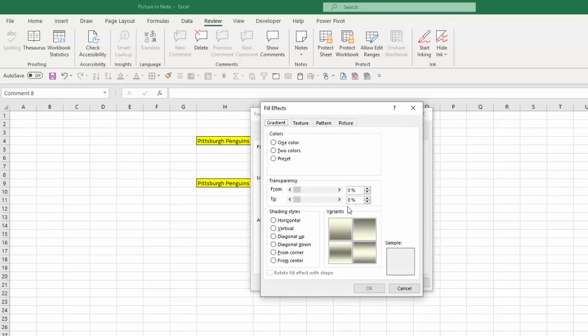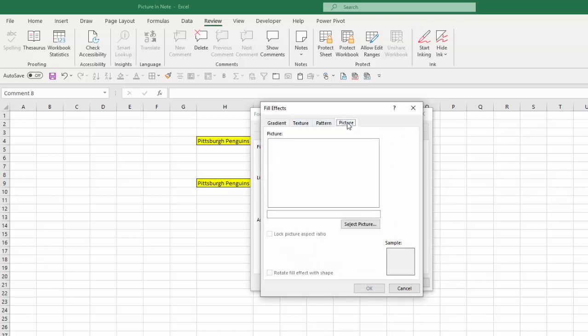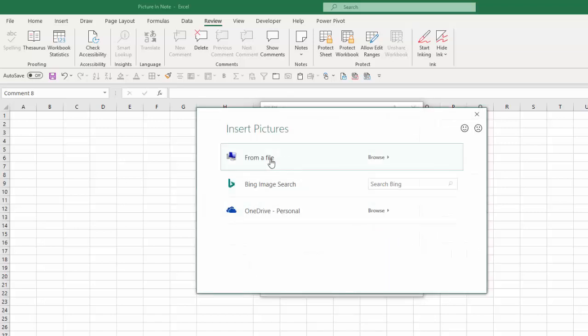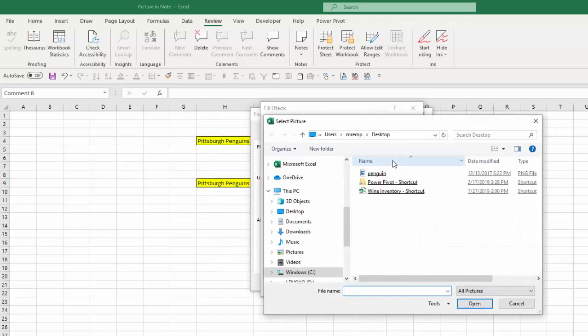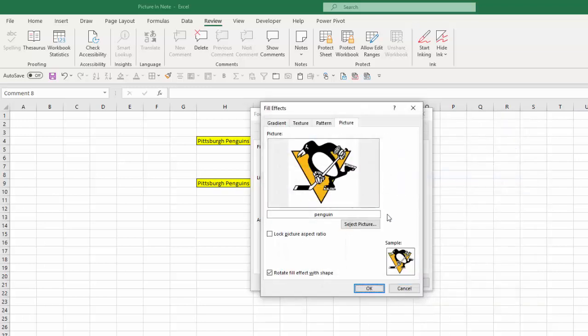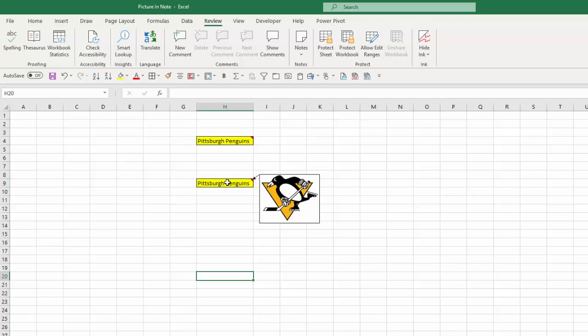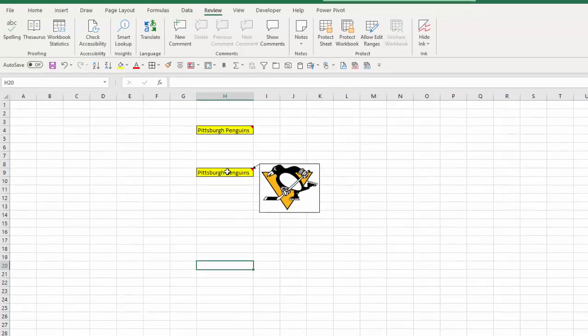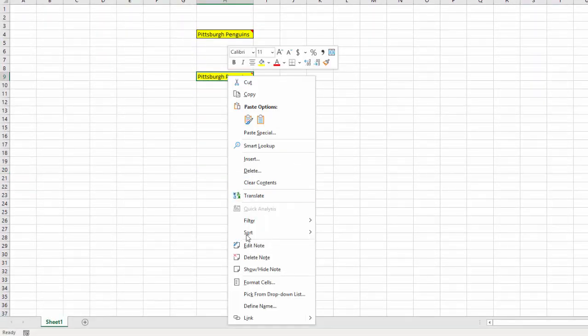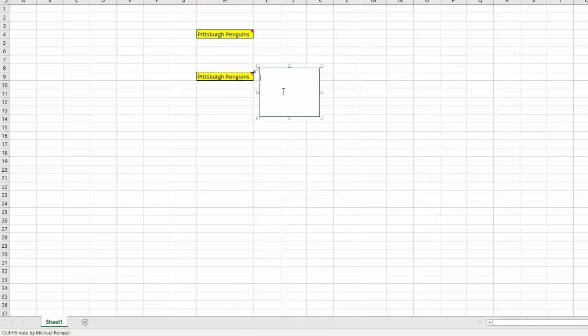Another dialog box pops up, and you go over to Picture, and from here you can select where your photo is. Here I'm going to say From a File. It's on my desktop. I'm going to choose Penguin. I'm going to say OK and OK. So when I hover over it, I get the image that I want. Here I can still show and hide, and now I can edit it.